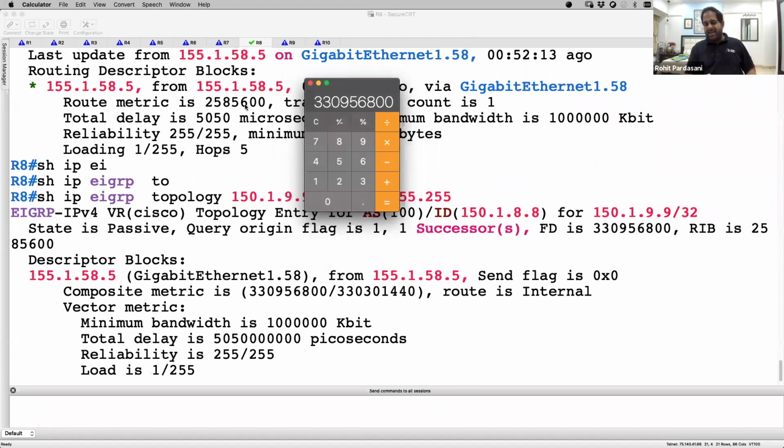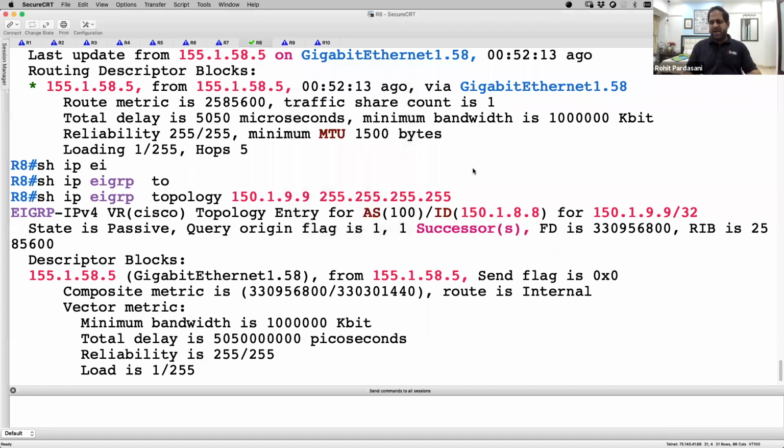Now, how does it get that? That's a 32-bit metric. Both the metrics are pretty much the same. One is a 64-bit metric and one is a 32-bit metric. So EIGRP converts it to a 32-bit metric and sends that to the routing table, because the routing table is 32-bit. So how does it get that value?